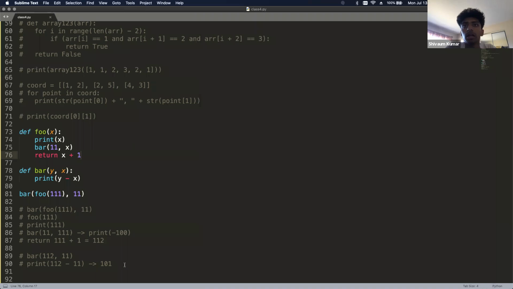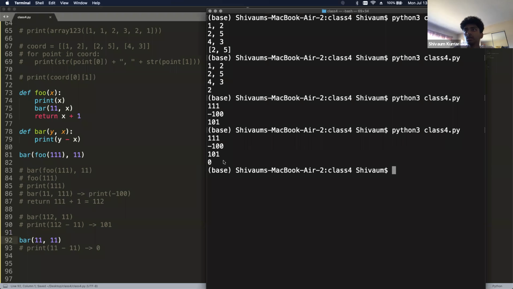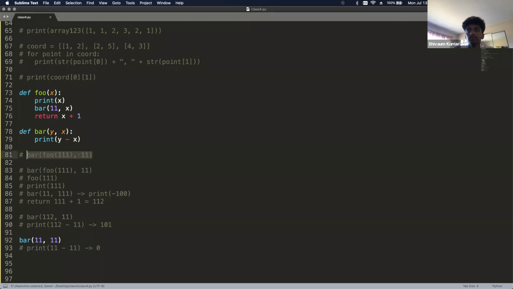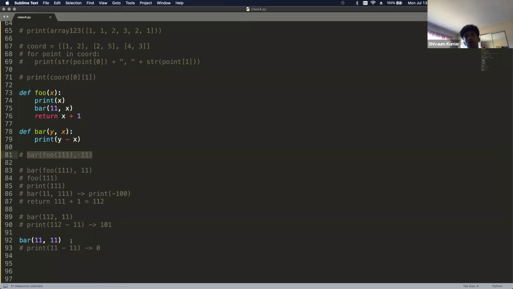We'll make it a little bit easier. So we'll call bar of 11 and 11, for example. So this would just print 11 minus 11, which would just be 0. Let me comment this out. Then we'll just get a 0. So that one's pretty simple. That's what bar is doing, just subtracting those.